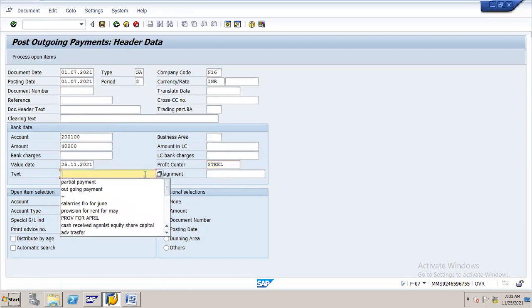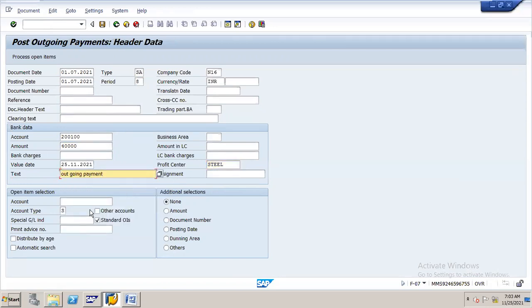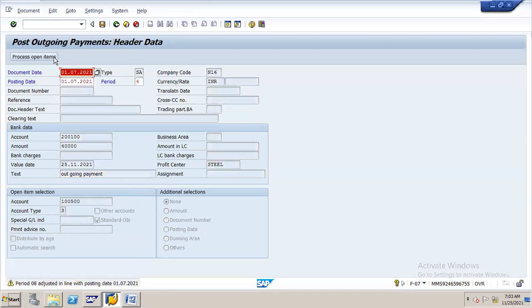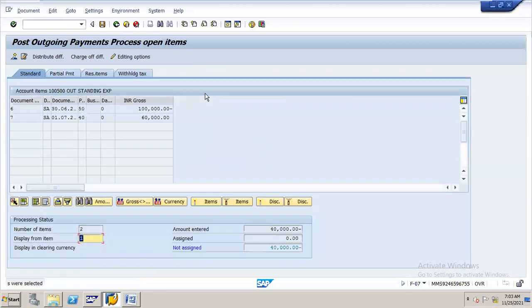Outgoing payment. Account, yes. So the remaining 40,000, I just entered. You have to double click on both line items, credit, provision, and this is done. Okay, now it becomes 0. This 40,000, whatever I entered, I adjust against this. Okay, fine. Now save it.